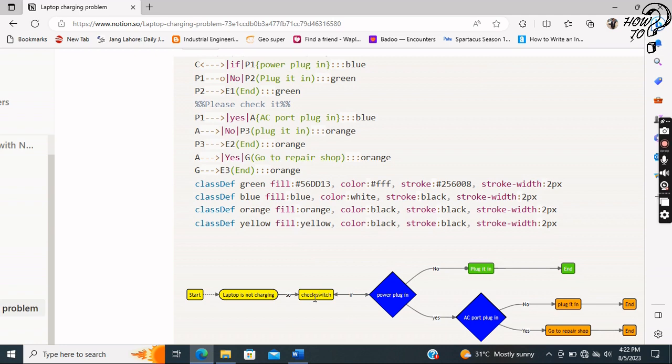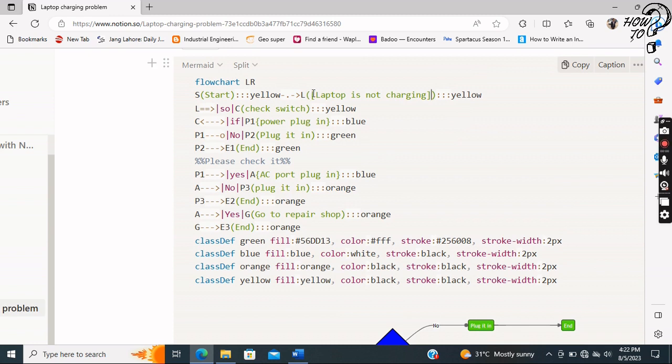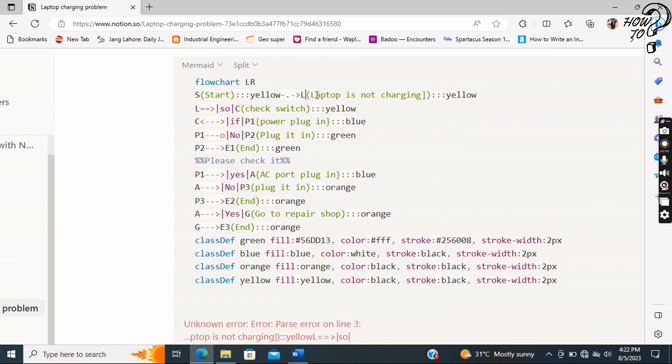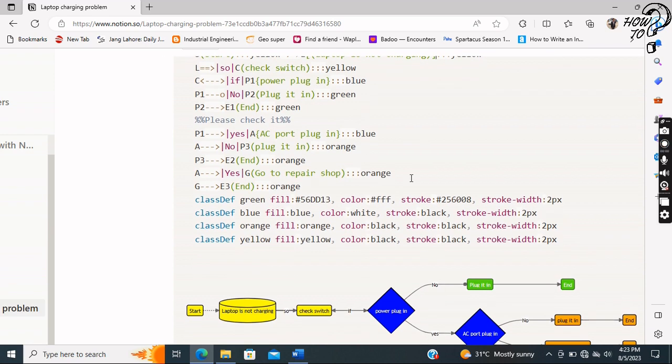If you want to make a shape like a database, for example this contains some data, you will reverse this bracket outside. Now let me write it. Now you can see this is that database shape.